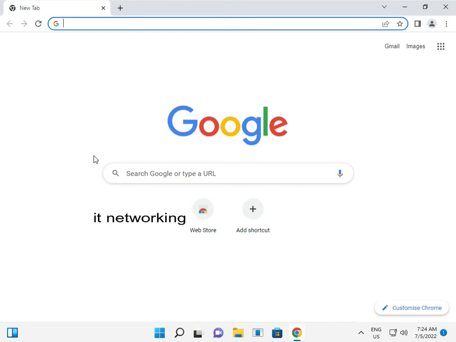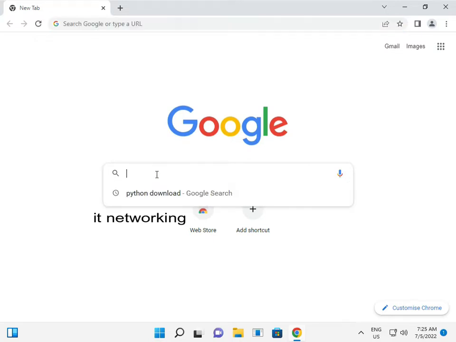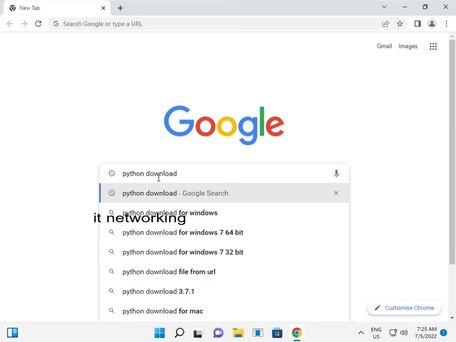So how to download Python in Windows 11? Very simple steps. Open your browser like Google Chrome or Mozilla Firefox, and type "Python download". Do not type Windows 10, 7, or 11. It will automatically detect your operating system, and then press enter.